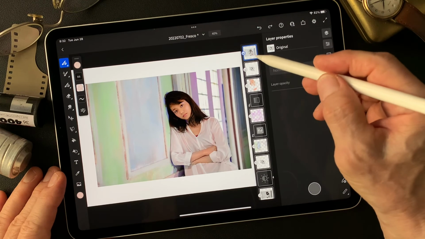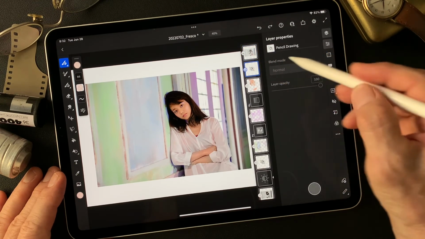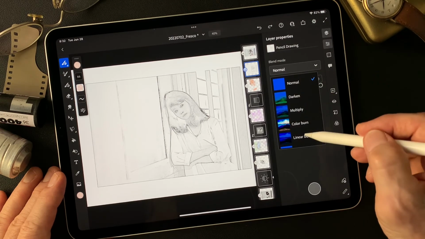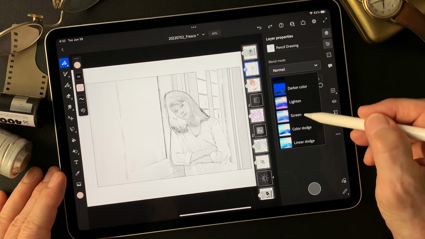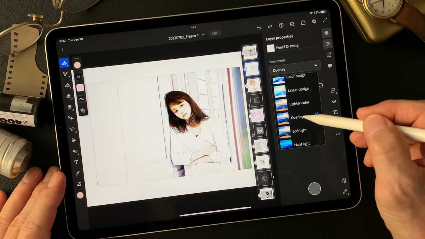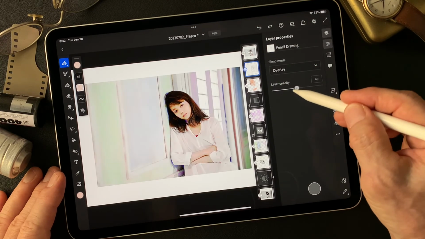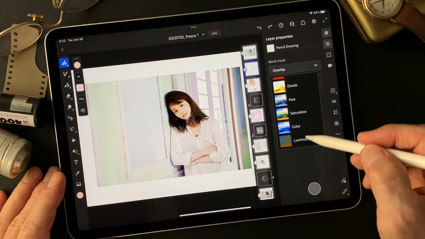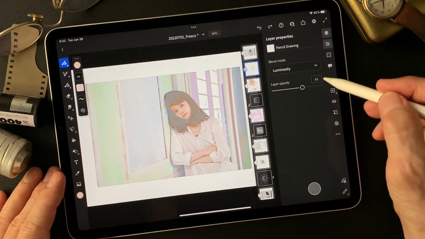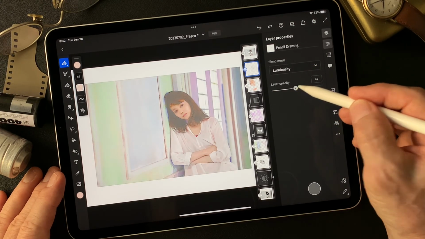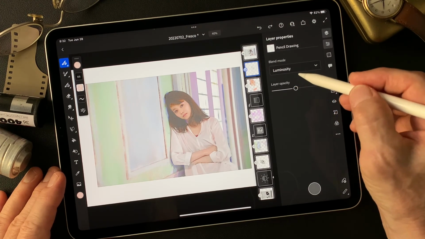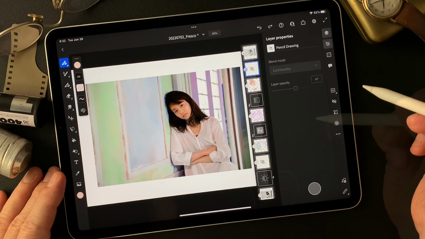Well, next time I want to try turning on this pencil drawing type image and change the blend mode to maybe, I don't know, overlay, tone down, or maybe luminosity to make something like an illustration type image. I don't know. That's for next time. Just turn it off right now.